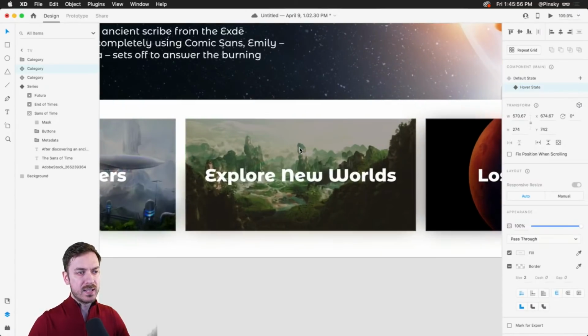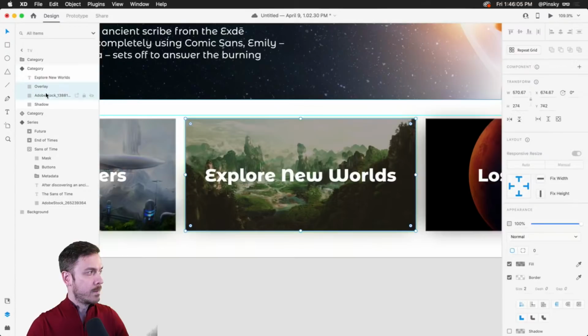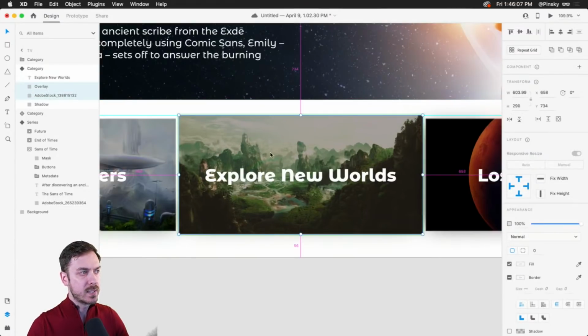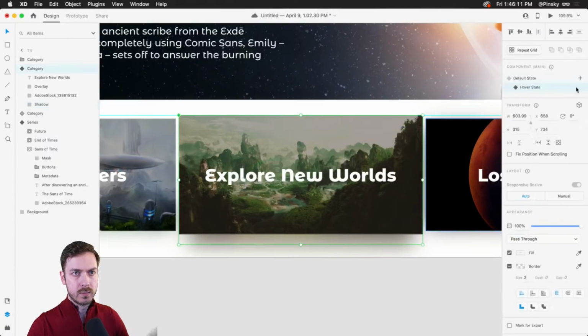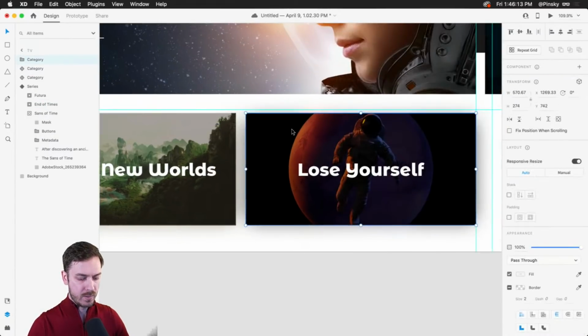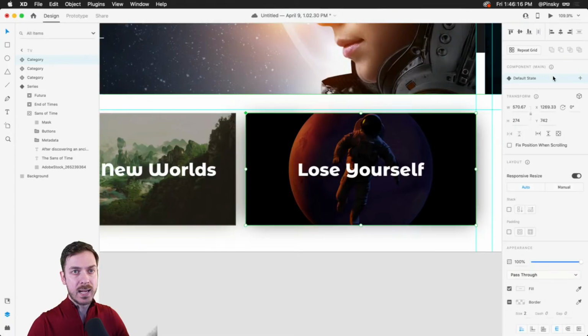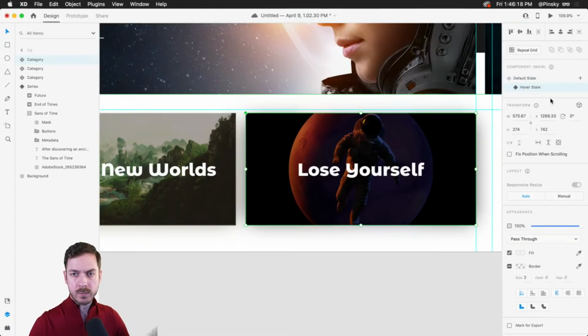Now this one over here, we're going to do the same thing. And you can do these as instances of the main component, or you can do these as separate components. I like keeping things separate sometimes, so that's why I'm doing that. But everyone works differently, so you can definitely work however you like. There we go. In this one, create a component, Command and Control K, create a hover state.